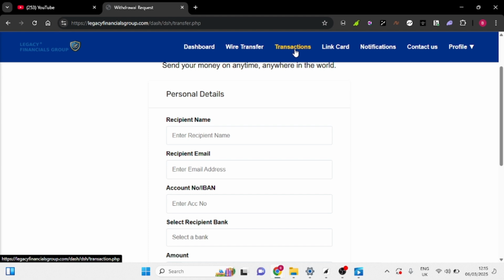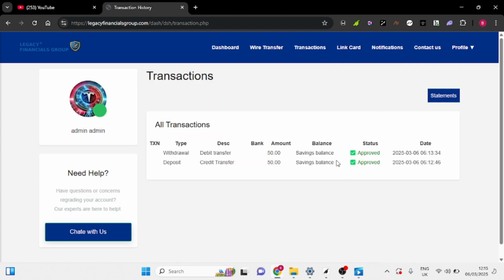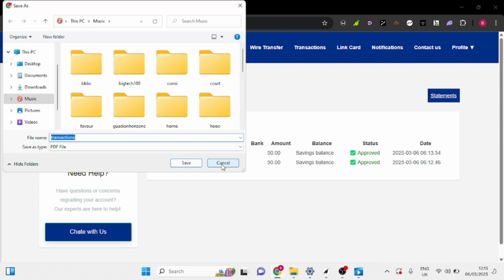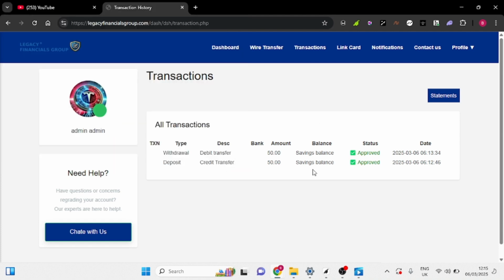So we come here to transactions. We have 2 transactions already, which we did not so while ago. Then we click on statements. It's going to download the statements of these particular transactions. So we have link card also.